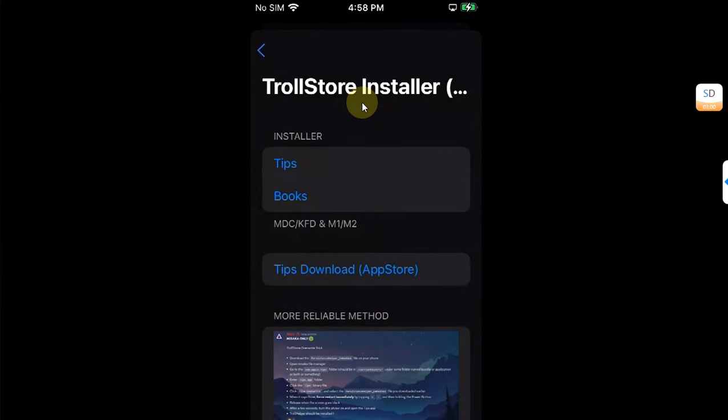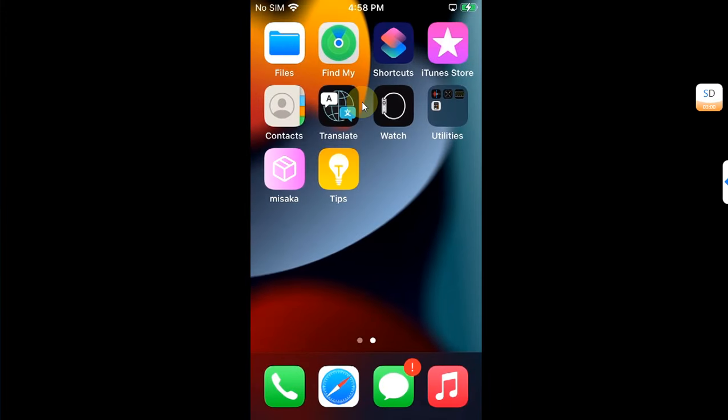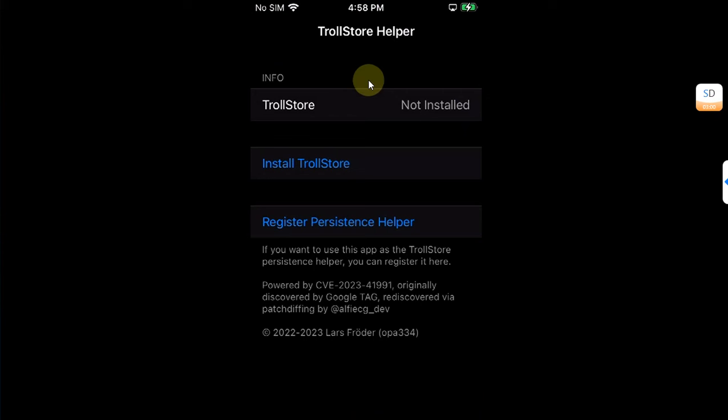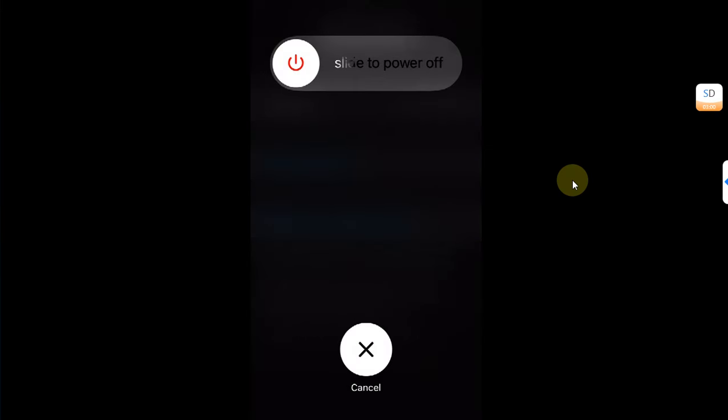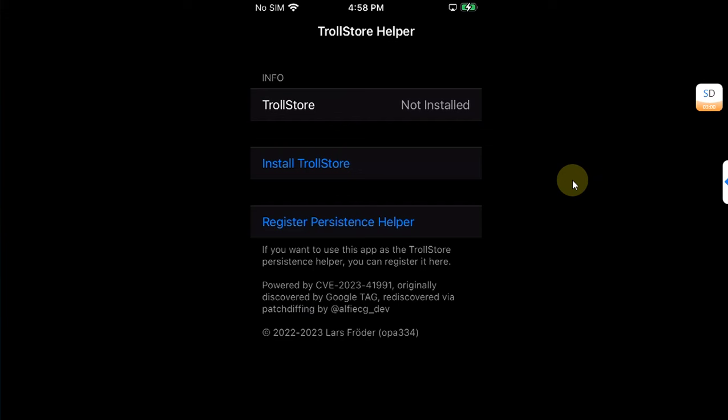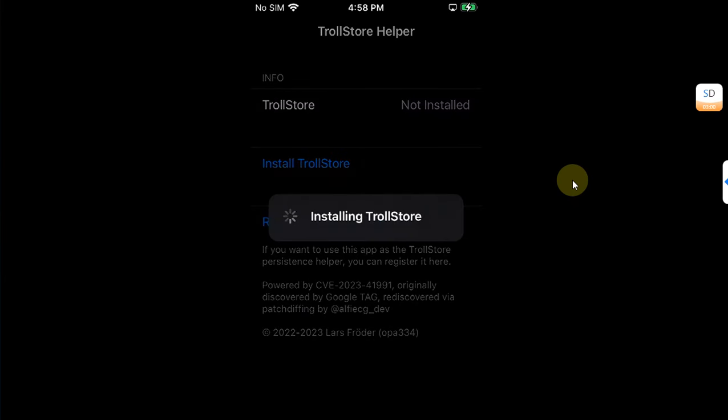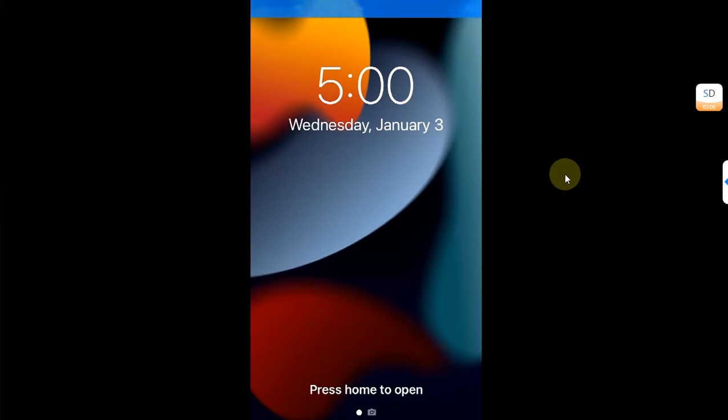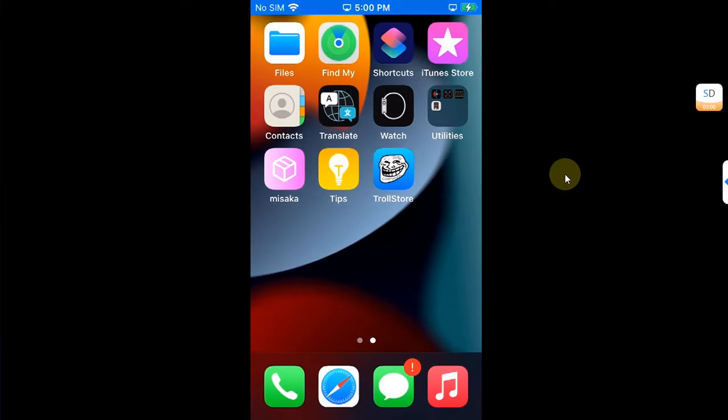Hit OK. Now go back home and then simply open the tips app, and you will see that it is now the Trollstore helper. Also, if the tips app is now crashing, you can simply restart your device. Please turn it off and restart it, and then the tips app should open. Now from here, simply install Trollstore. So it is installing Trollstore, and the device should automatically respring, and when you go in you will see Trollstore right on your home screen.